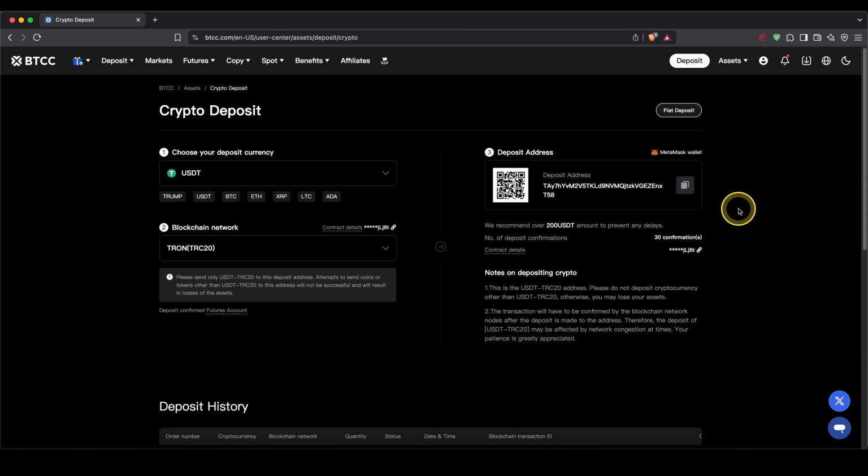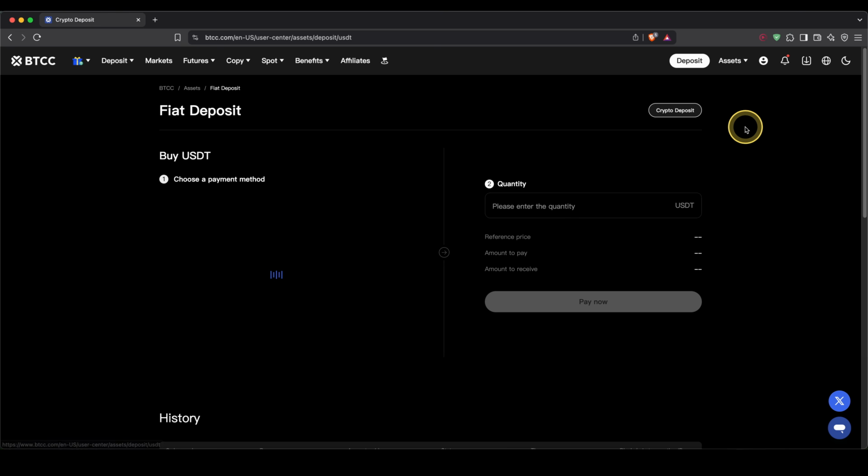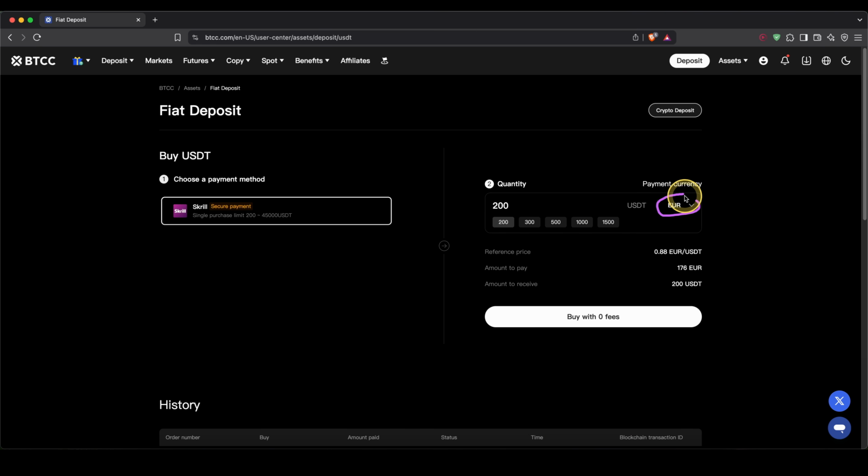If you don't have any crypto yet, or you want to deposit with fiat money directly, you can also do that by just going back here to deposit and then choosing fiat deposit. On the right side here, choose the fiat currency you want to deposit. In my case, I'm going to choose euro and then type in how much you want to receive in your account. In my case, I want 200 USDT. You will see the amount you need to pay in euro. And then if you just click on buy down here, you will be redirected to the third-party service right here where you need to complete the purchase, and then you will have the USDT right here on your account.